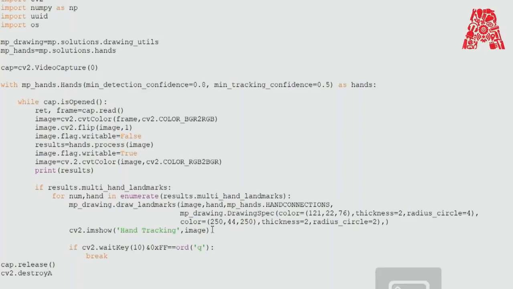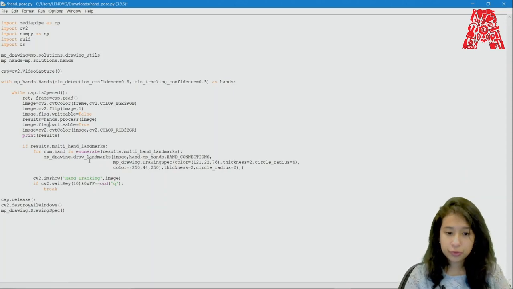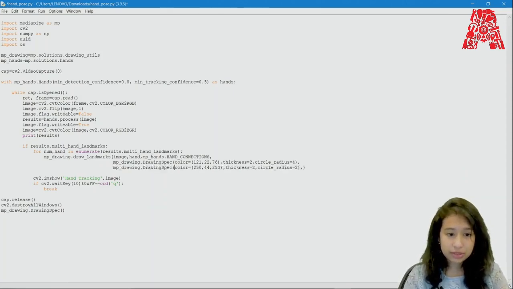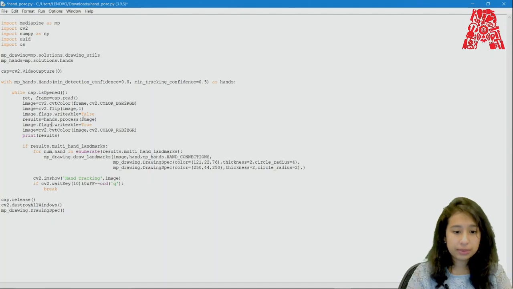So we're closing all, we're destroying all the windows. Whatever windows are open with this command, they would all shut down. And the drawing specs, we have used drawing specs, so we have to close that as well. Before we move on, we check for any mistakes. You can find a mistake and correct those. So this would be equal to flags would have an S.